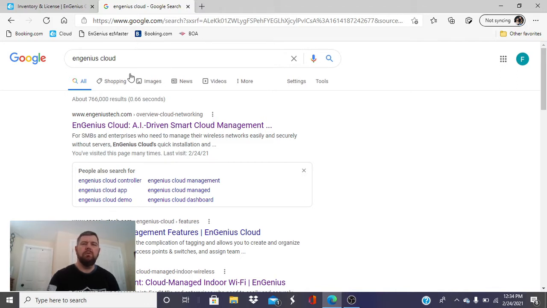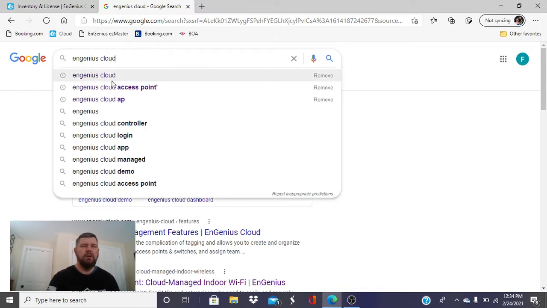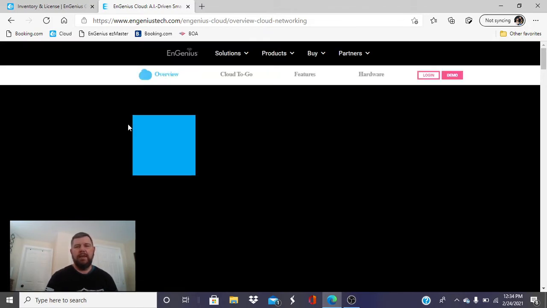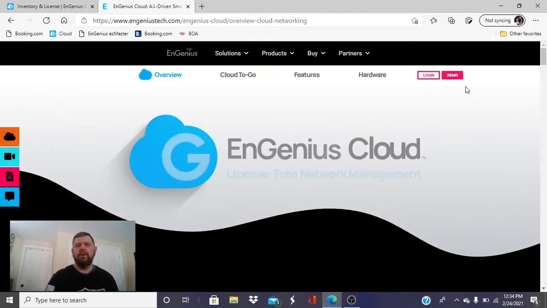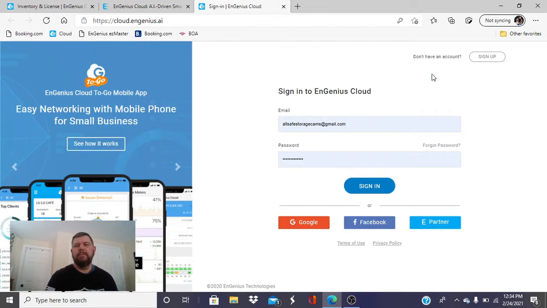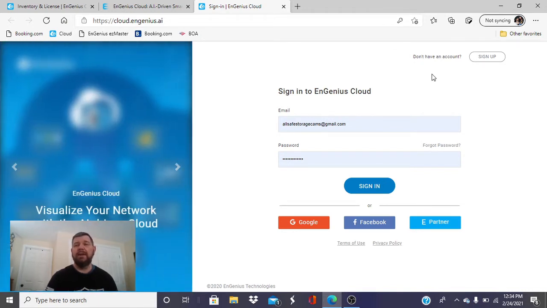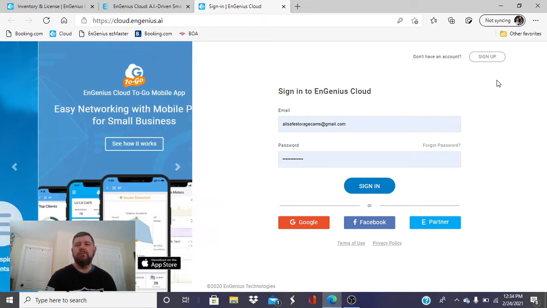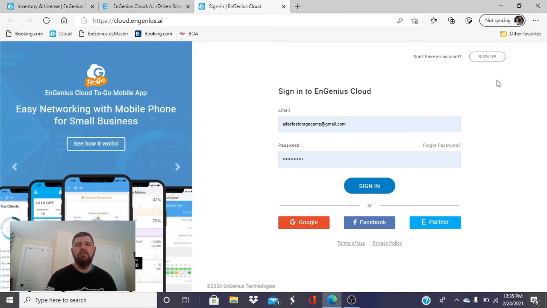To do so, just Google EnGenius Cloud, just like so. It will bring you to this link, EnGenius Cloud AI-driven smart cloud management, and we're going to enter that. We're going to hit the login tab, and if this is the first time that you've used an EnGenius product, you're going to have to create an account by hitting the sign up button right here. That's simply going to ask you for an email address, which it will verify, and it will allow you to create a username and password.